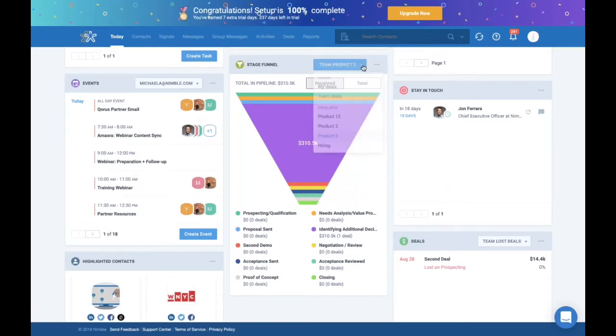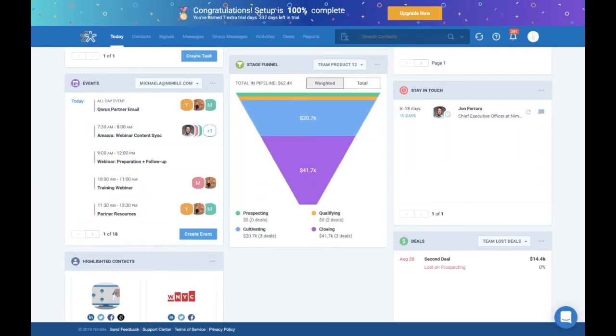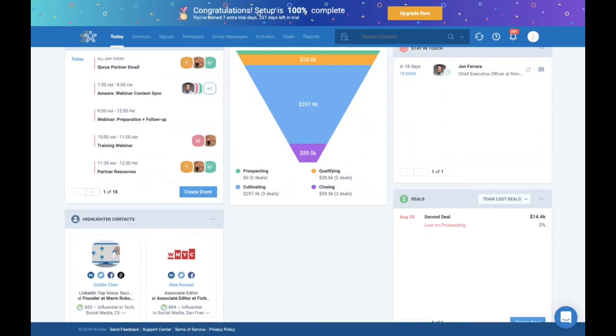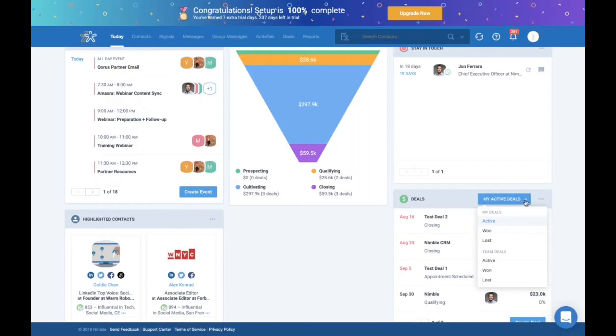As I mentioned earlier, Nimble allows you to create multiple pipelines or multiple funnels. So if you're selling multiple products or you have multiple divisions inside of your company, this is where it would come in handy. You can easily select the pipeline or the funnel that you want to take a look at. You can see the weighted total or the total in the pipeline. This is where you can see the individual deals. You can select active deals that are owned by you or those that are active, owned by the entire team.